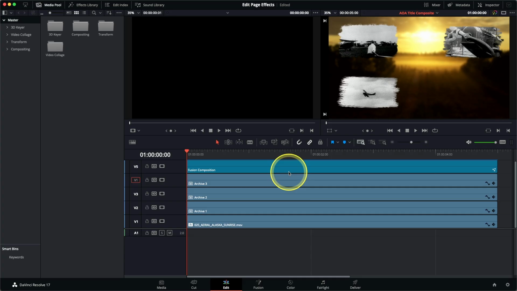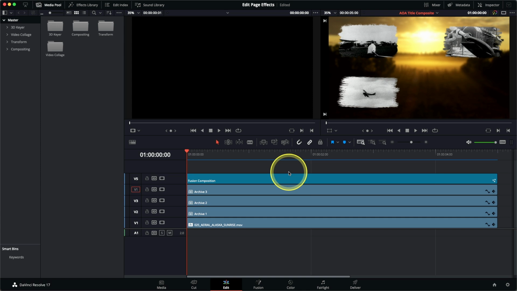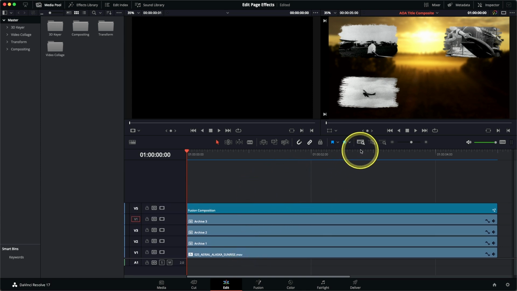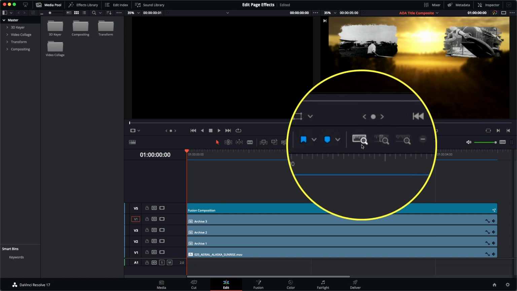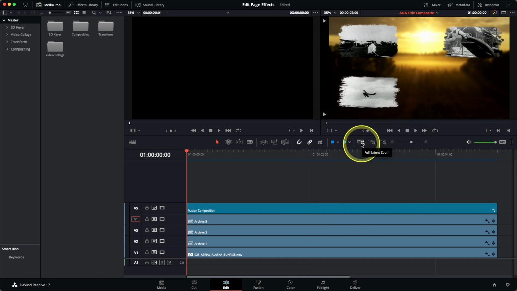I'm going to start by just simply resizing the interface slightly. I'm going to hold down the Shift key and use the scroll wheel on my mouse in order to be able to resize the timeline track height. Also, it's useful to make sure that you're in full extent zoom. This way you'll always be able to see the full duration of your timeline.